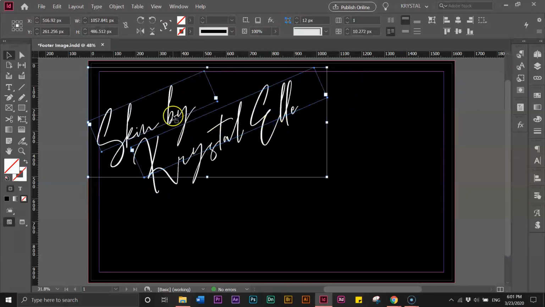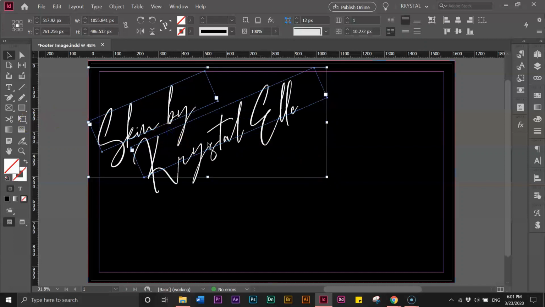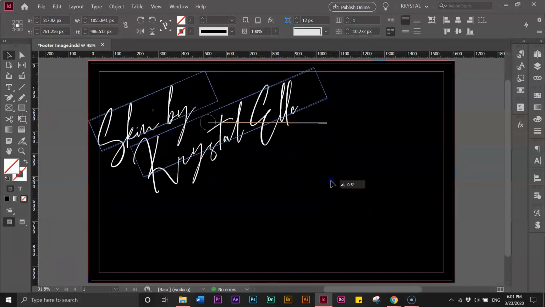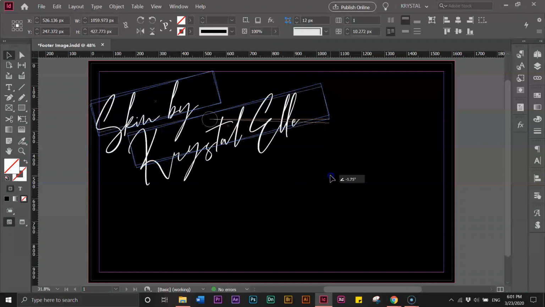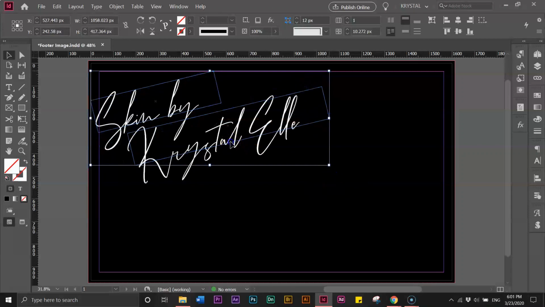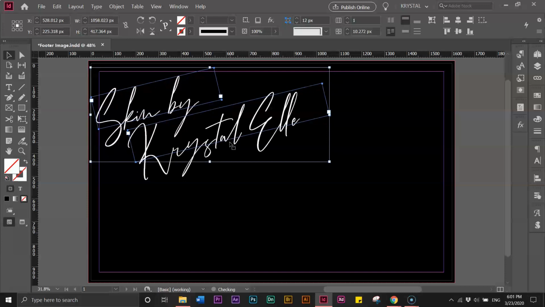Okay. And I think I'm also going to reselect these again, kind of ease up on the angle just a tad bit, so it's not quite so slanted. All right, it's looking pretty good. Going to bump it up a little bit.